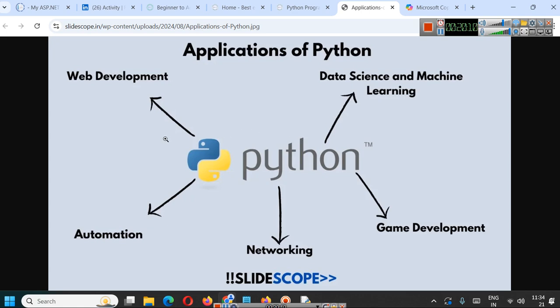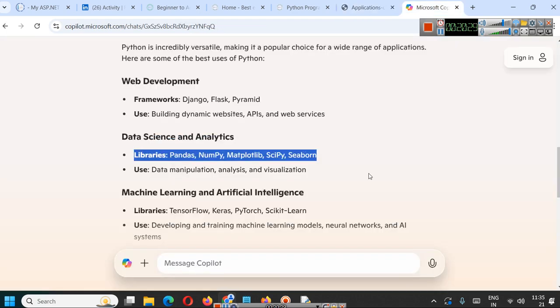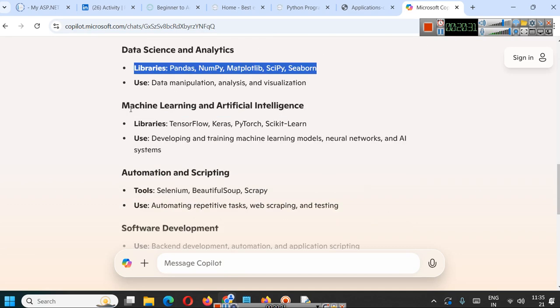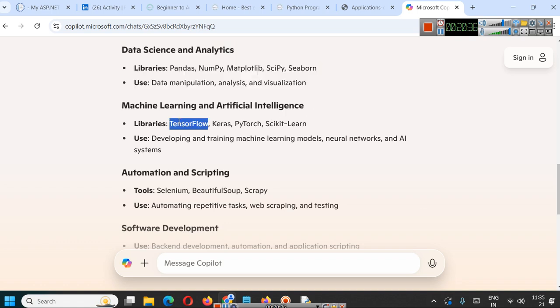Like, first we will learn core Python. Then after learning core Python, whatever way we want to go, suppose we want to go into the data science and machine learning industry, then for that industry, Python has a different set of libraries to learn. Okay. Suppose you want to go into machine learning and artificial intelligence, then you have to learn Google TensorFlow, Keras, PyTorch, scikit-learn, these types of libraries.